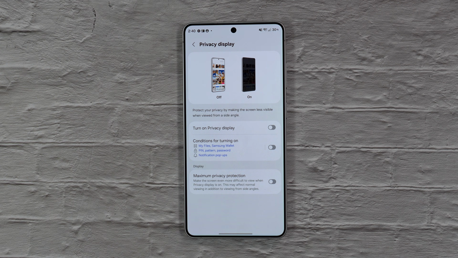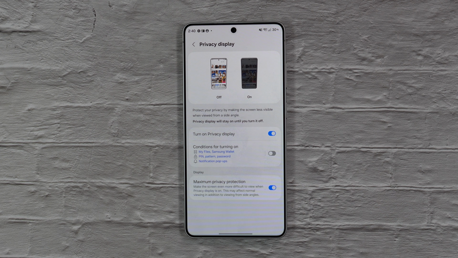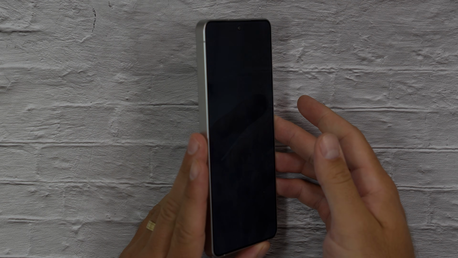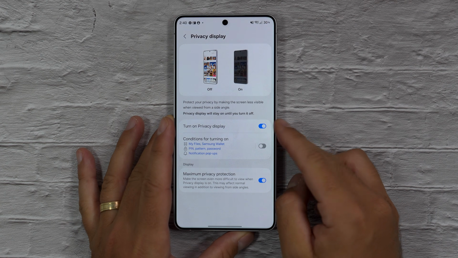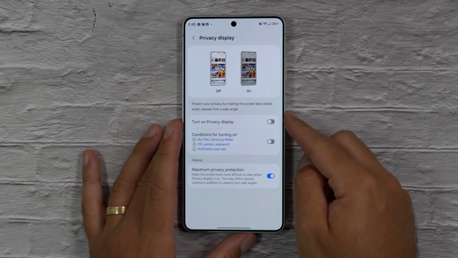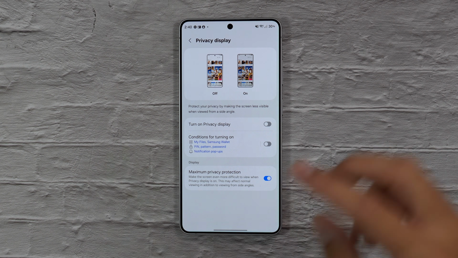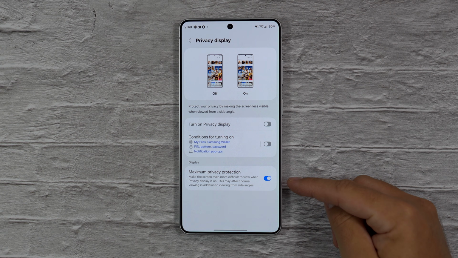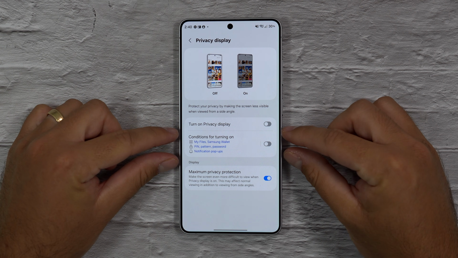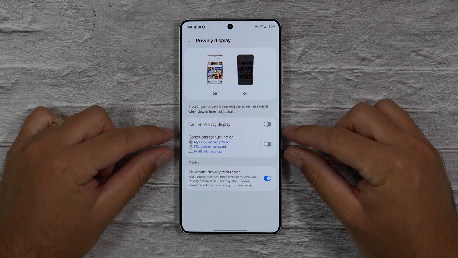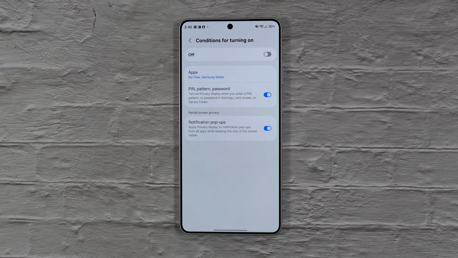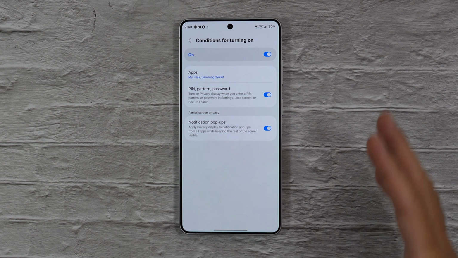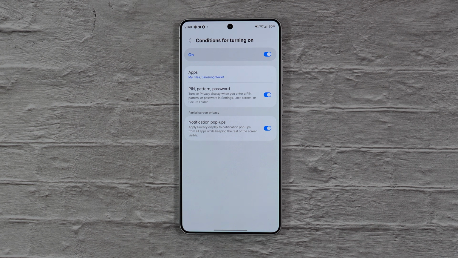What we've got next is the maximum privacy protection, which goes that extra step and makes it even harder on viewing angles to see. You can leave that on with the privacy display toggle turned off. So anytime the privacy display gets activated, it goes straight to maximum privacy protection. But the one I want to focus on is the conditions for turning on here in the middle. This is where Samsung, I think, have made it even more genius than the technology already was, because it means it's actually going to be controlled by conditions. So I can turn it on, and then depending on how I've configured it, it will activate when it's necessary.